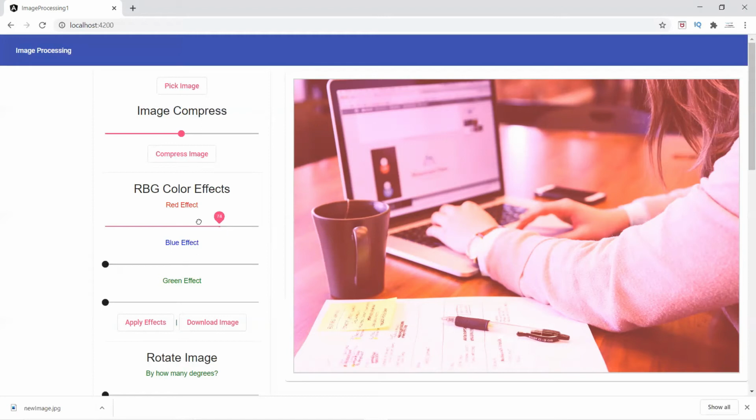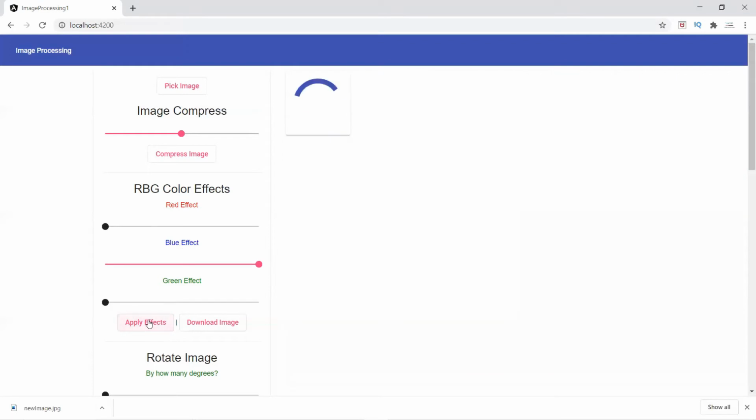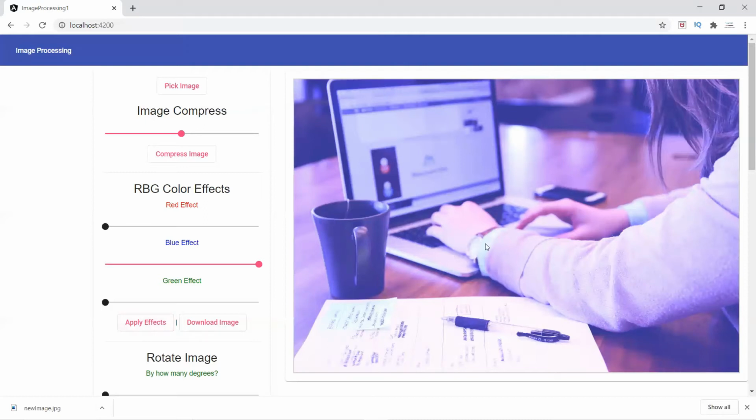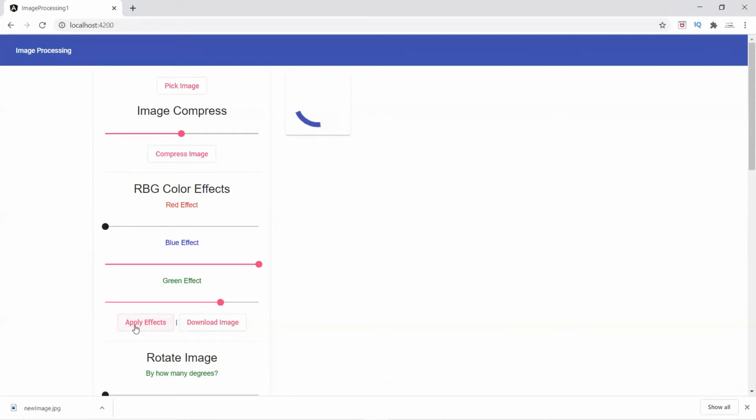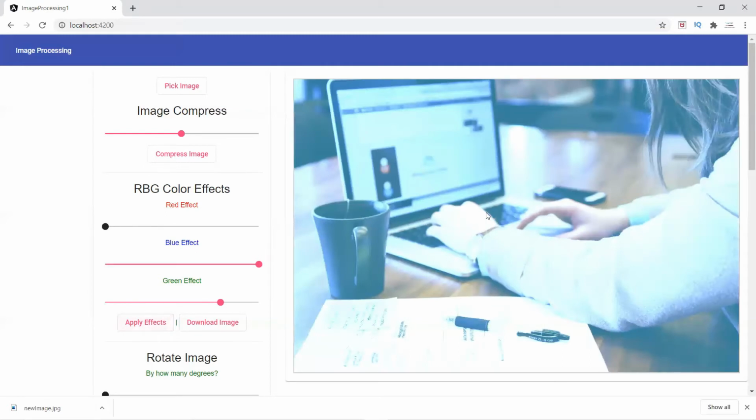Similarly, if we want to do something for blue effect, we can apply the blue effect. Let's say we want to apply it for 100%, and I will say apply effect. It will take a couple of seconds to process the image, and here you can see the blue effect in your image. And if you want to apply more than one effect, we can do that also. Let's say I want to apply 75% of green effect. So I will again click on apply effect, and it will take a couple of seconds, and you can see over here that the image has been shifted to a little bit green effect side.